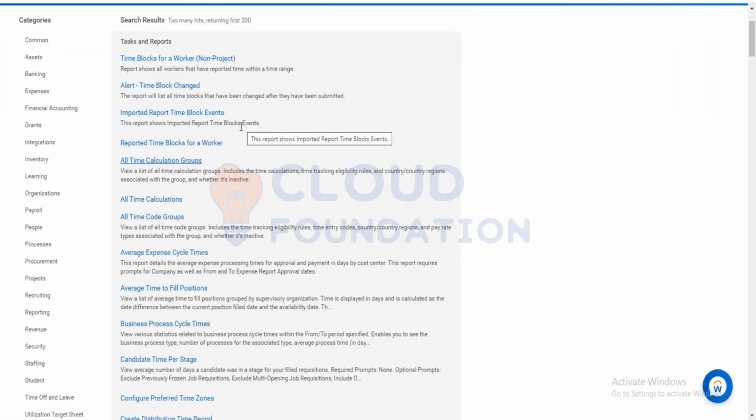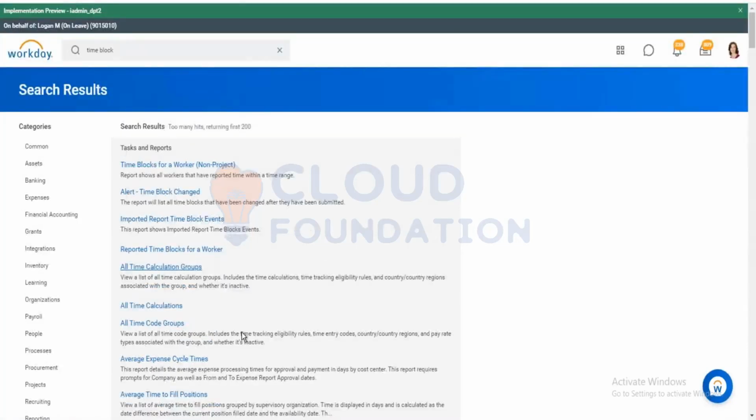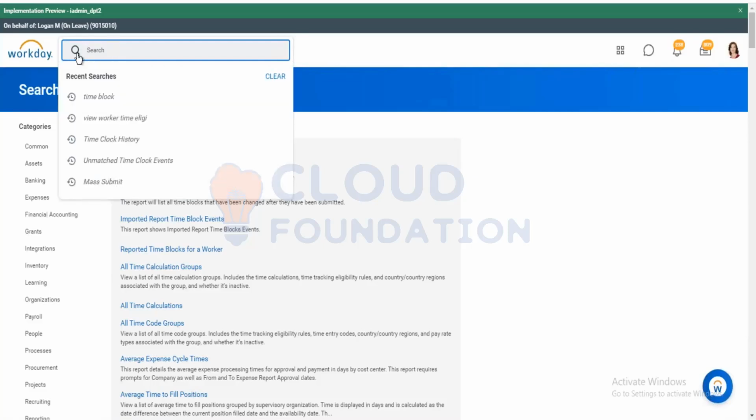So, some of the integration part: imported and reported time events. Whenever Workday gives us a lot of things in order to see time blocks and time cards, you can have those reports over here, like time blocks for the worker, imported time, reported time blocks for the worker. All right, there's one more cool thing that I wanted to share with you.